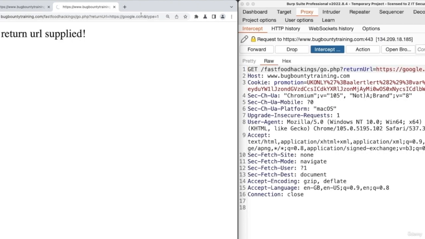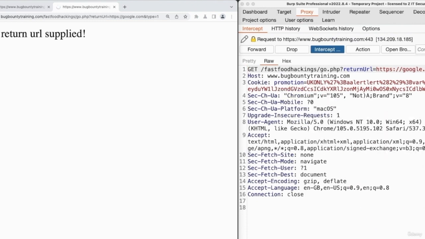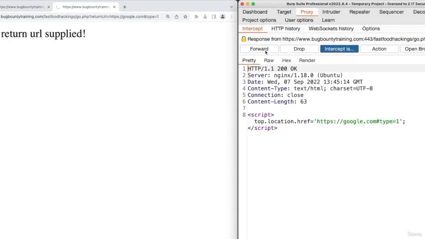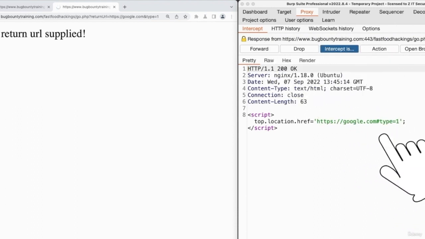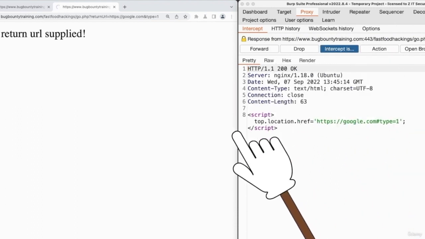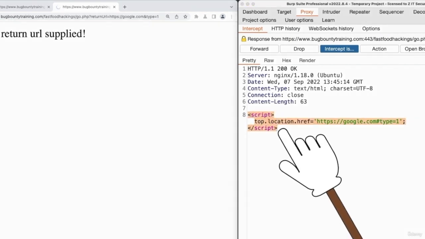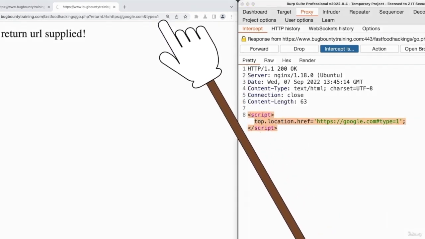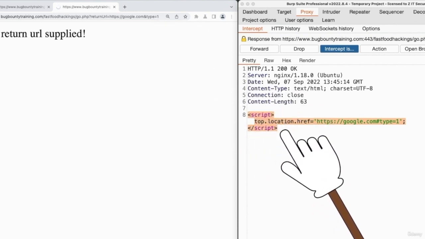I'm going to hit enter. And we're going to see the initial request. There's nothing strange about that. And here's our type parameter being appended to it. So that's good. What we're interested in is the response. So we're going to forward, and we got our response now. And this time, as you can see, the response is a bit different. This time in the response, we actually have some JavaScript. So changing the value for the type parameter in here resulted in this change in the response.